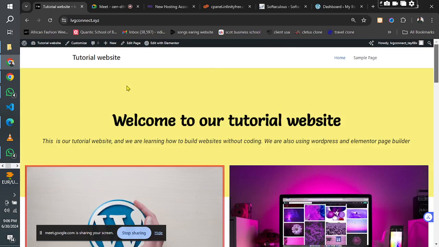Now today I want to be showing you guys how to add a menu, and how to add a logo, how to build a menu. So there are two different ways to build a menu in WordPress. You can build it with the inbuilt theme, which is what we have here, or you can build it using different plugins.